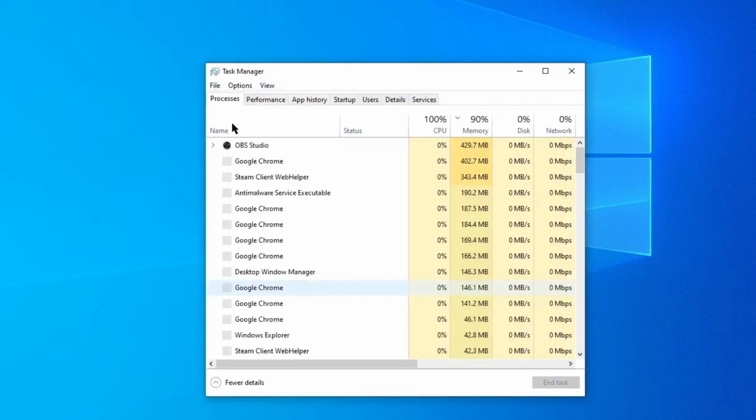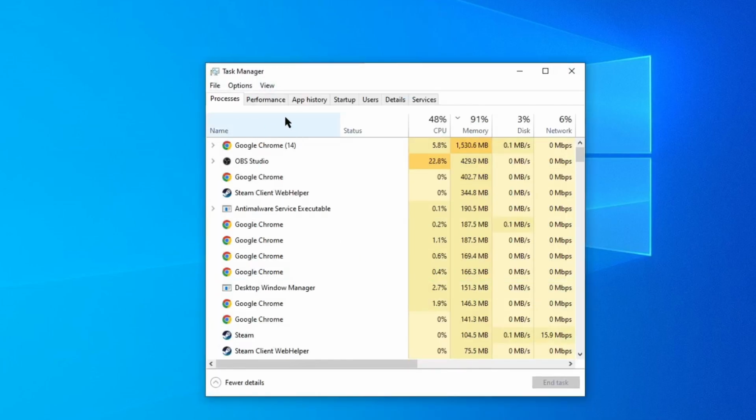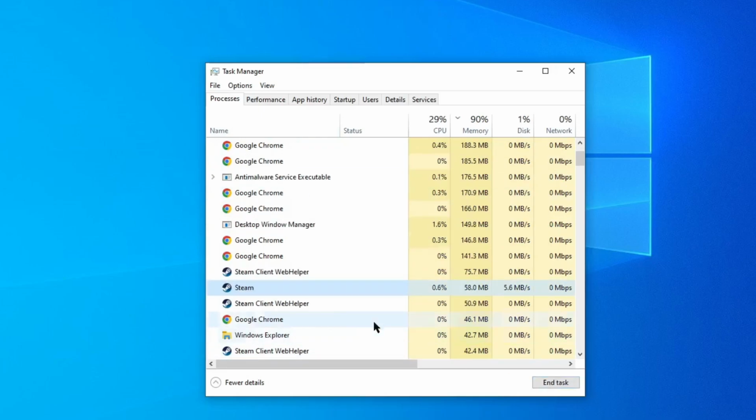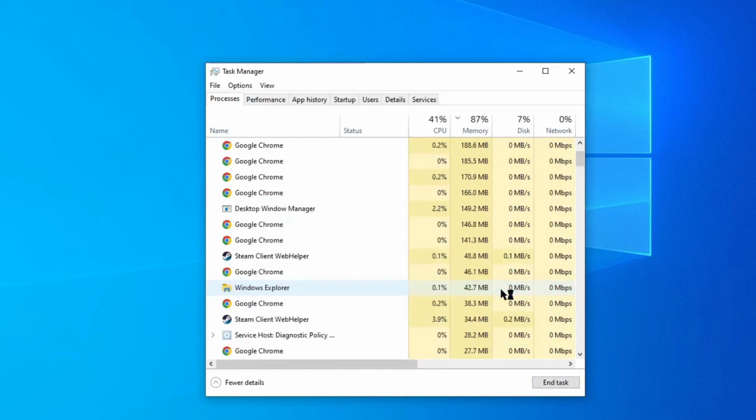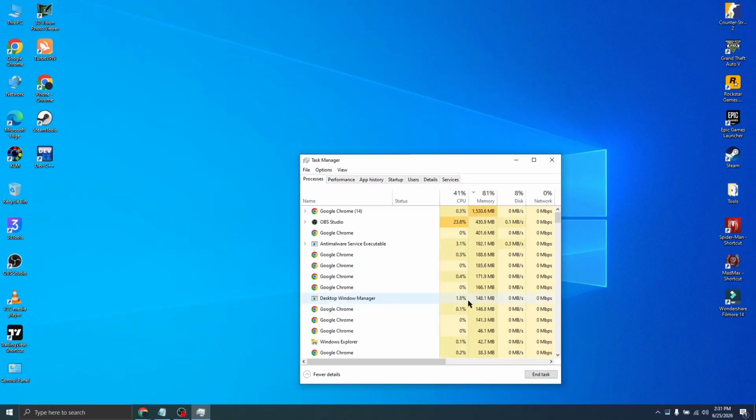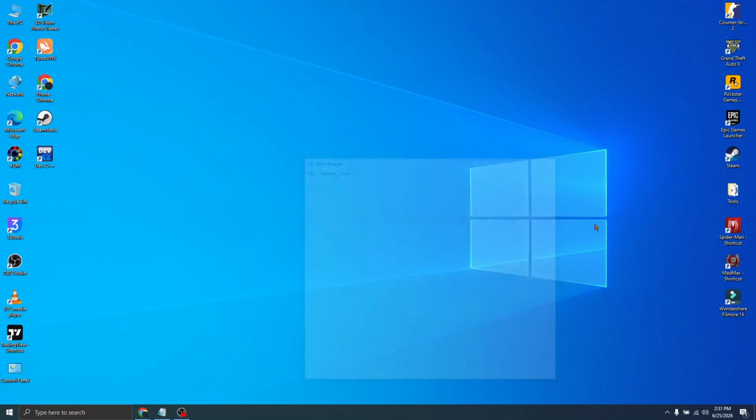Search for Steam. Then right-click it and select End Task. Close Task Manager and check whether Steam has been closed completely. If it's still running, right-click the Steam icon in the system tray and select Exit to close it completely.